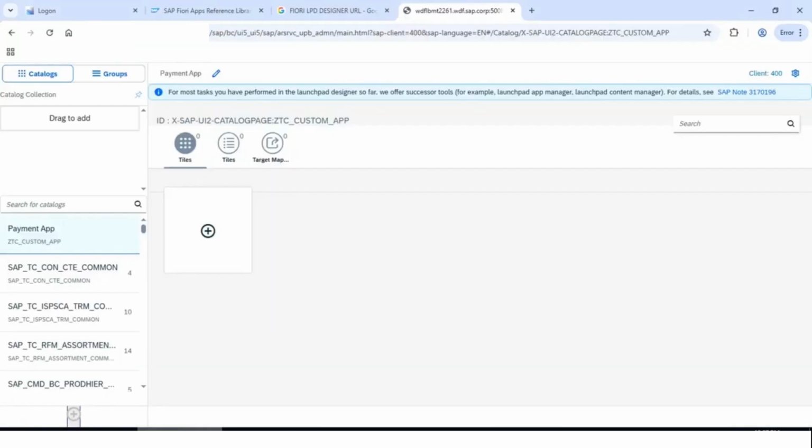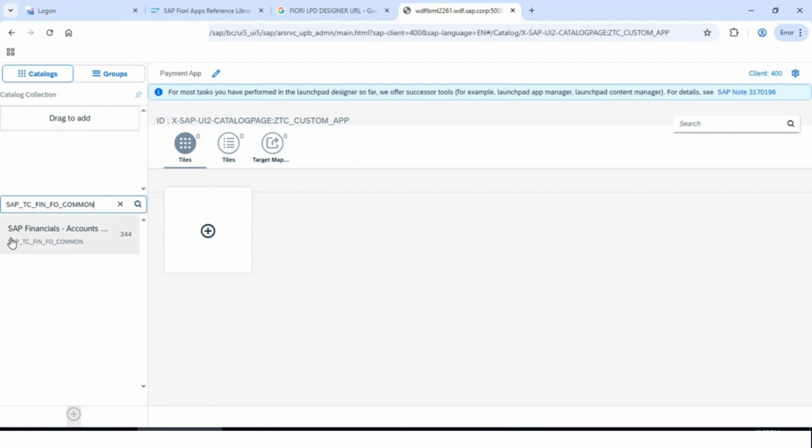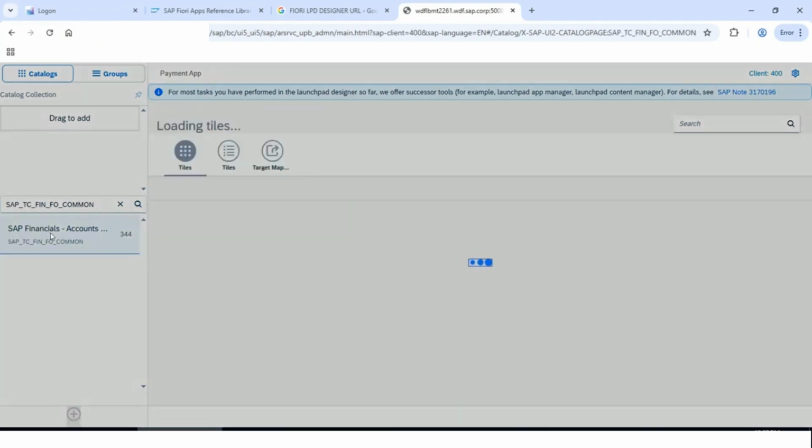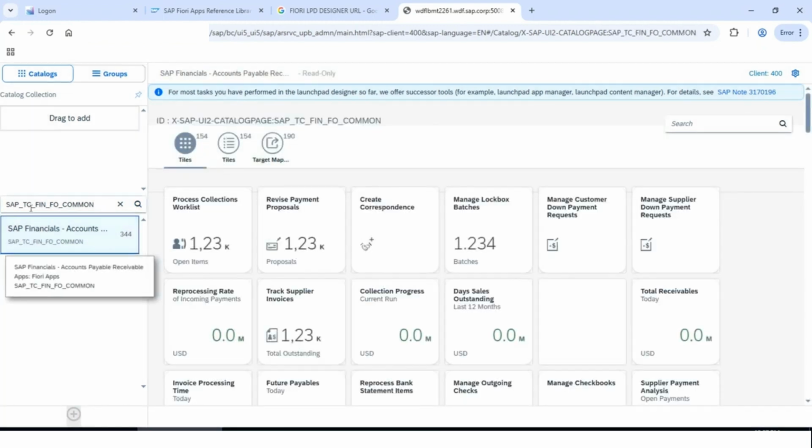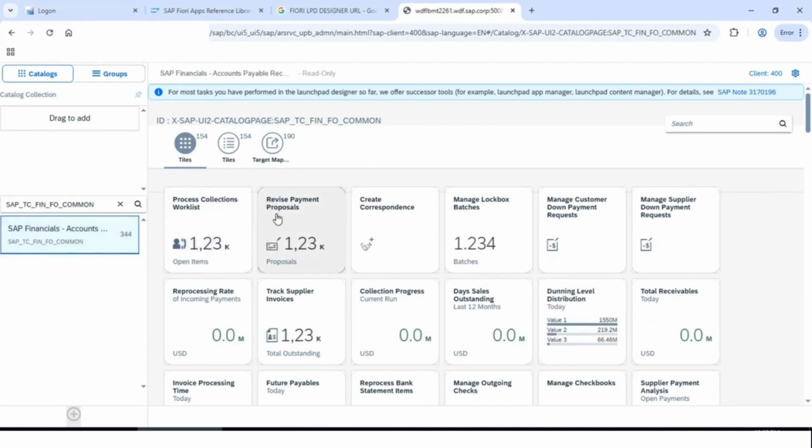go to Fiori designer. Now open Fiori designer. You have to search for the catalog. Press search for the technical catalog. See, SAP Finance account. Since this is a standard catalog provided by SAP, we will be getting this information over here.